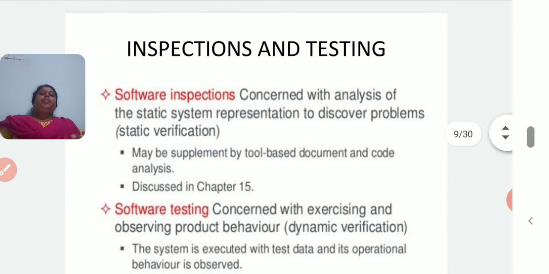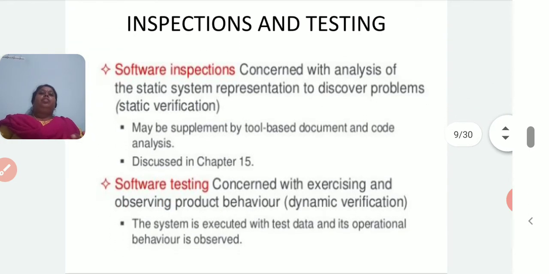Next is inspections and testing. If you want to inspect any product, we need to keep on checking whether it's working properly or not. Inspection is concerned with the analysis of a static system representation to discover problems. This is static verification. It's a tool-based document and code analysis, like MS Excel.